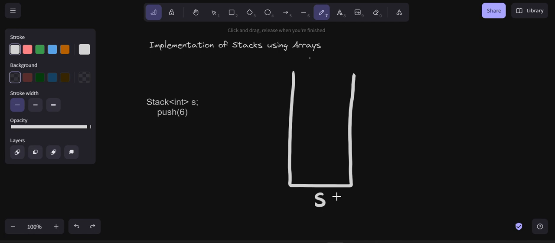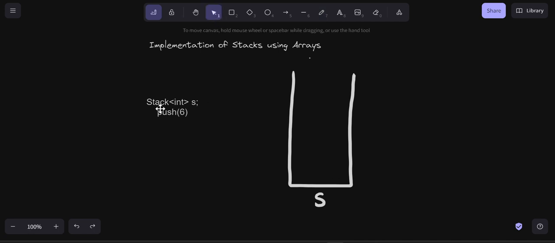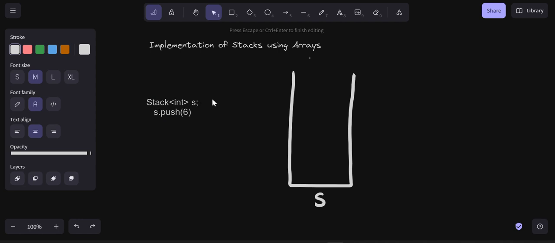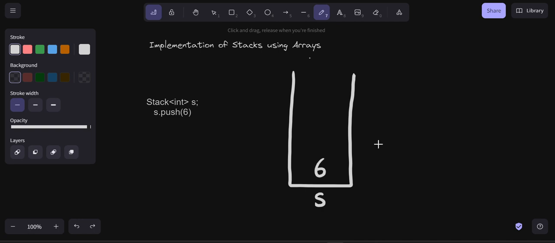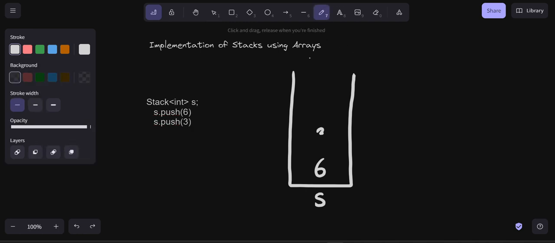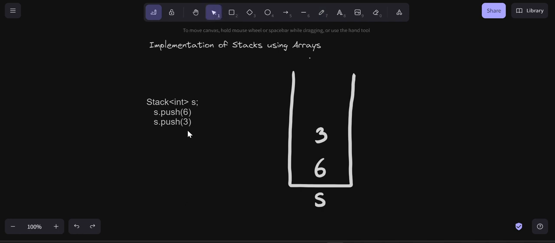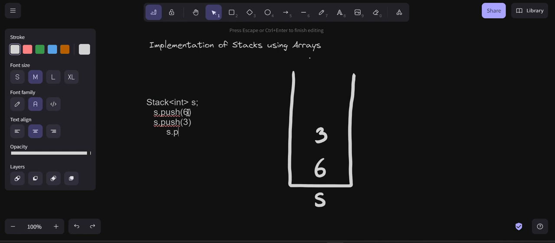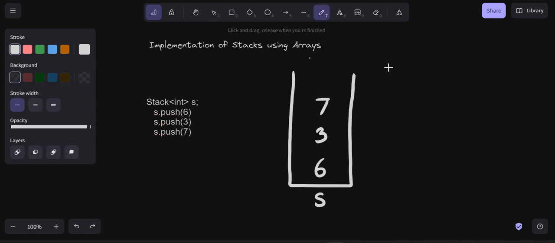Got it? Now if we say s dot push 6, what will happen? Six will be here, right? 6 will be pushed. Now again, after this we say s dot push some other number like 3, right? So what will happen? Simple. 3 will be pushed above it, right? Now again, let's say we say s dot push 7, right? Now what will happen? 7 will be pushed in, right?